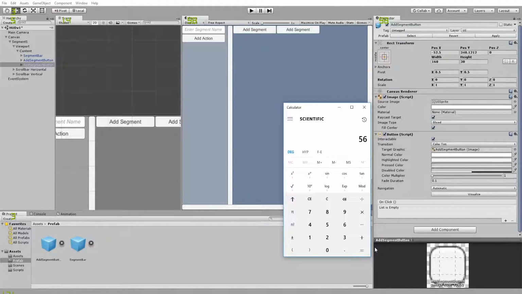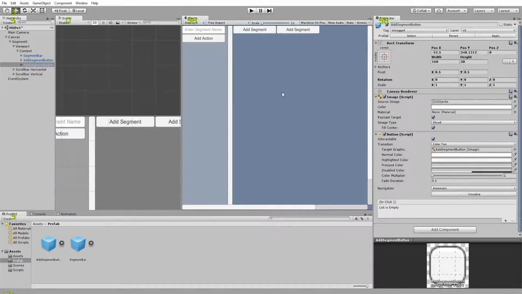Yeah, so minus 160 plus the gap. So that's all we have to do there. Whenever we add a segment, we have to grab the size of the button inside of here. We have to grab the width and then just indent it. Alright, so looking good so far.